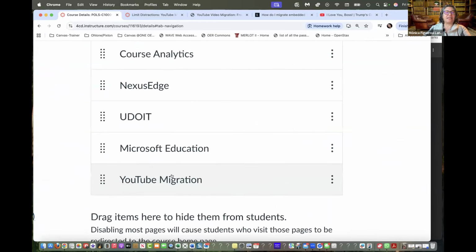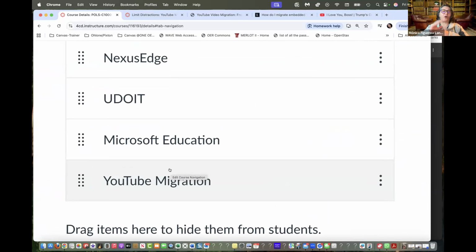And I don't know if you can see this. So at the bottom, you know how navigation has two tables. The top table is everything that's enabled, and most of what students can see. The bottom is what's not enabled and students cannot see. So that's why we put assignments and quizzes there.